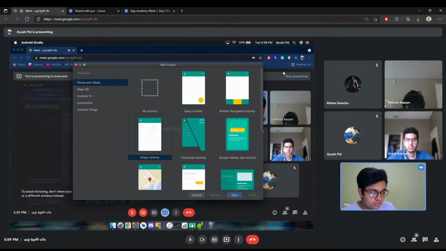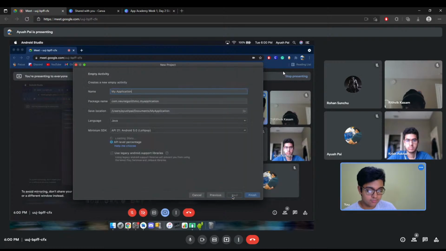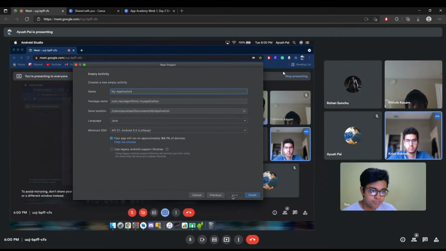Okay, awesome. So this is where you can create a bunch of new activities for your project, but we're just going to start off with an empty activity, so we can get a blank screen and start off on that. So click on empty activity and then click next. Tell me when you guys are there. I'm there. Me too.